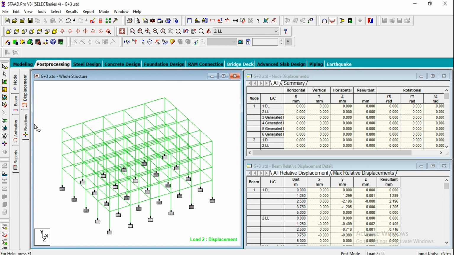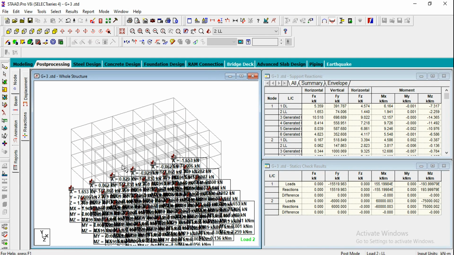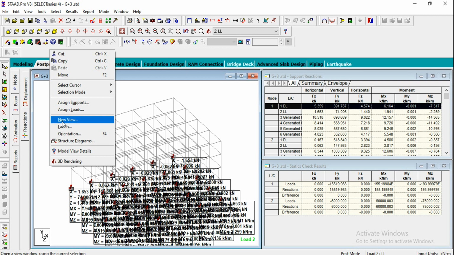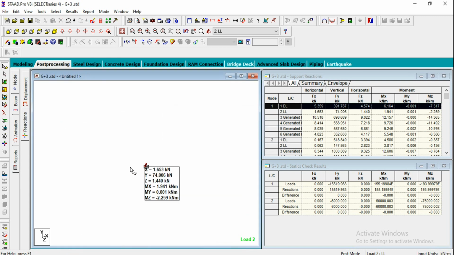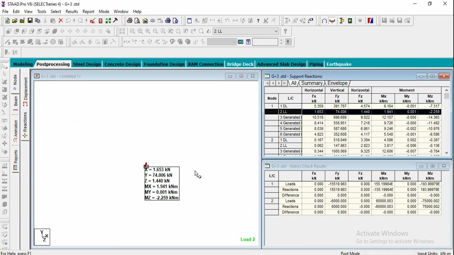Okay, and just go for node and click on reactions. We are going to get the reactions for different supports. If you want to observe one support, just select that one, right click and click on new view. Okay, so you can go for that particular node, that is node number 1, for different load cases. We can see these tabulated reactions in the side table, support reactions, and you can separate the view and observe this here.